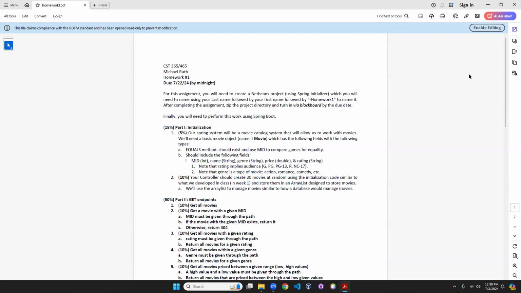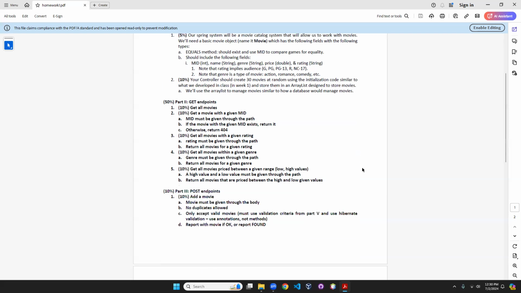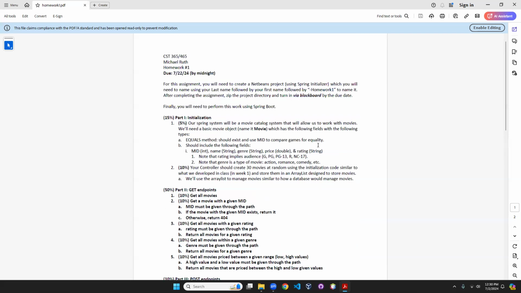It should have an equals method that uses the movie ID to compare. It says games, but it should be compare movies for equality. Your controller should create 30 movies at random using initialization code similar to what we developed in class in week 1 and store them in an ArrayList designed to store movies. We use the ArrayList to manage movies similar to how a database would. We're not actually going to use a database at any point in this course. We're going to fake it by using an ArrayList that's managed in our controller. So the first part of the homework is just to create a controller with the appropriate things.